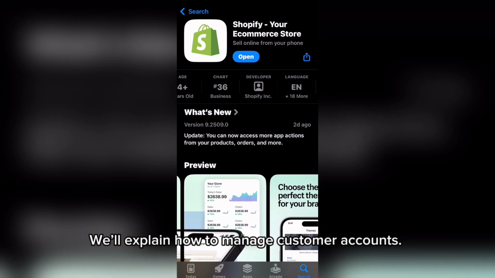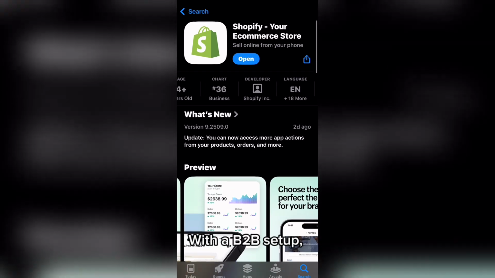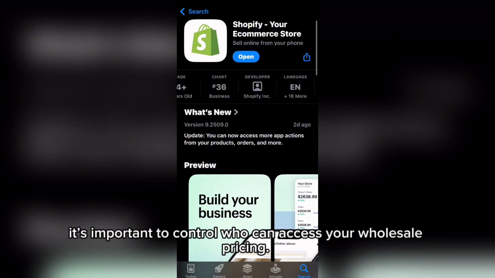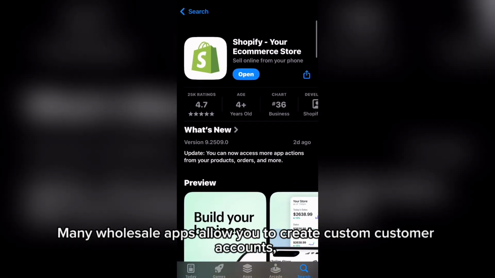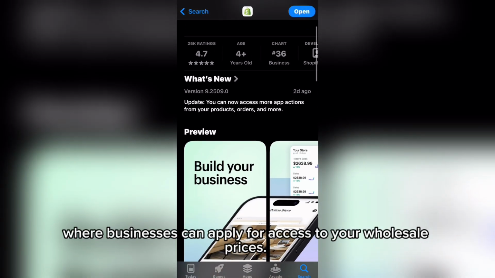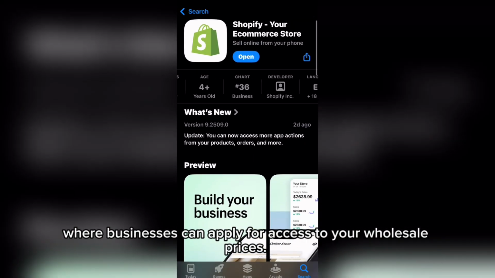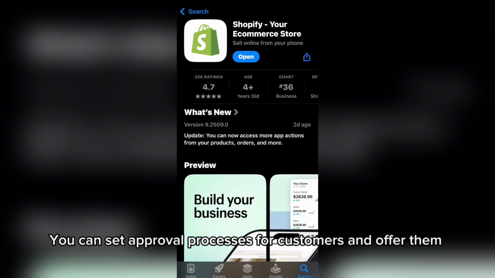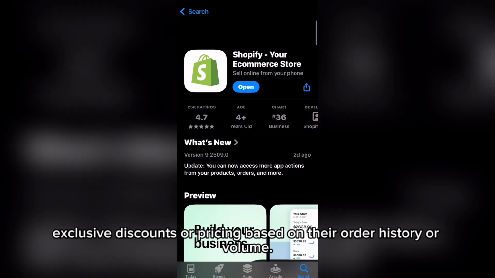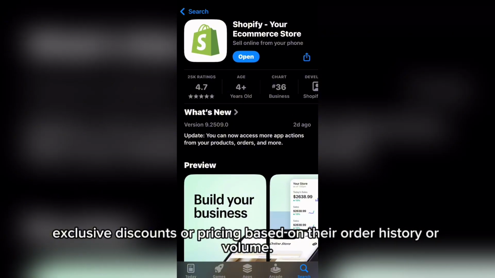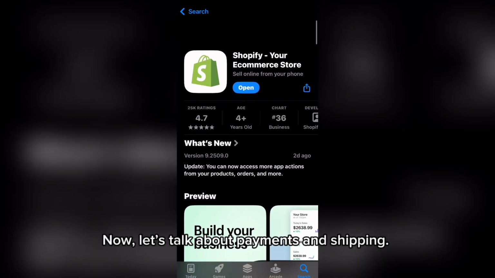We'll explain how to manage customer accounts. With a B2B setup, it's important to control who can access your wholesale pricing. Many wholesale apps allow you to create custom customer accounts, where businesses can apply for access to your wholesale prices. You can set approval processes for customers and offer them exclusive discounts or pricing based on their order history or volume.